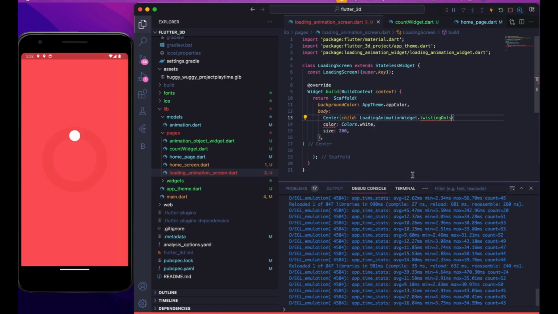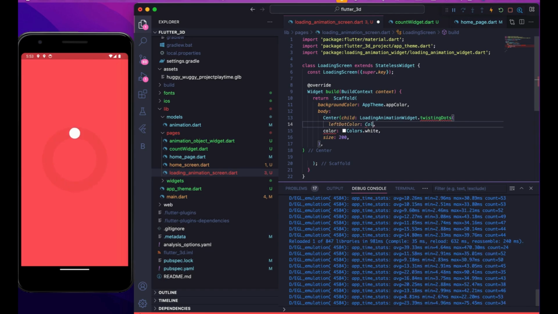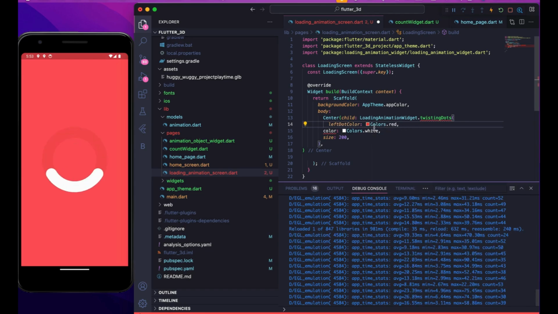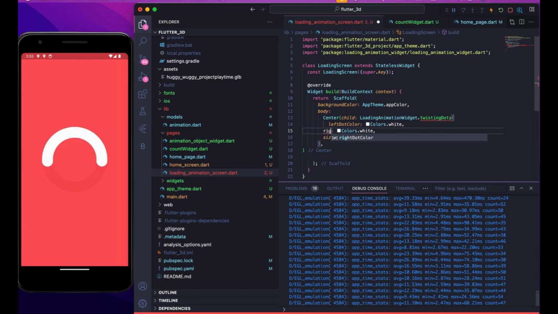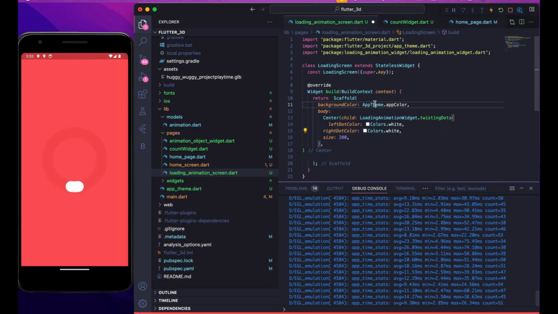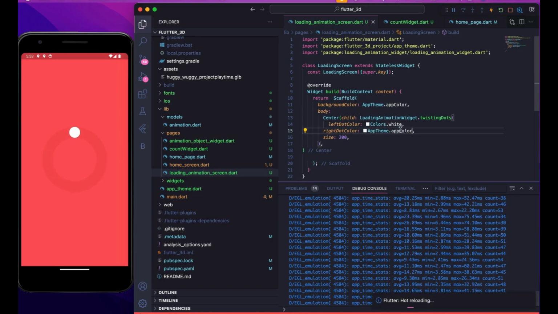After that we have this. It will be different from others because it requires a left dot color. Let's add the colors dot, right? Because it requires multiple colors. So colors dot white, and let's add the right dot color. Same color as the app theme. Let's go with that. Look at this now.